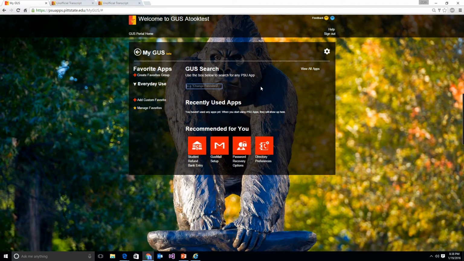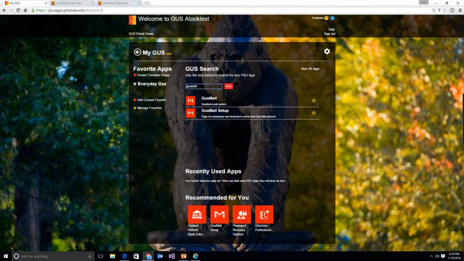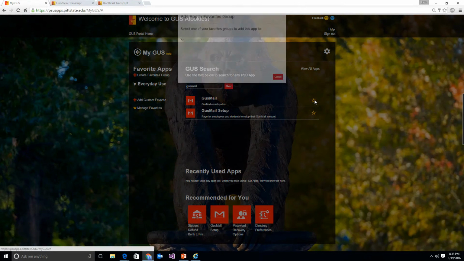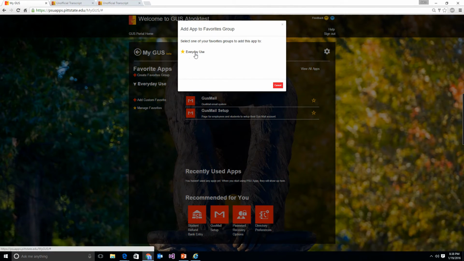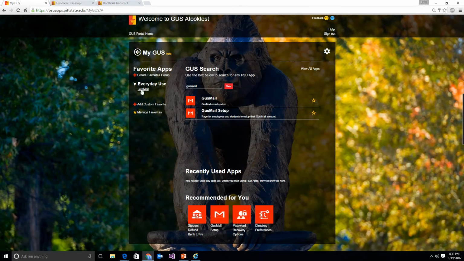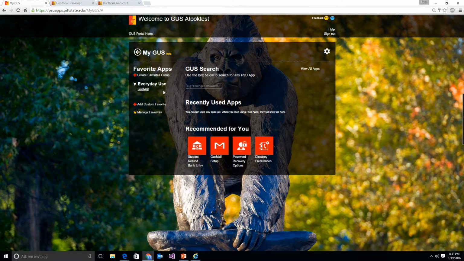For instance, if you want to add the app GUS Mail into Everyday Use, you can search for GUS Mail and click the favorite icon, and then select your Everyday Use group. Now you can see there's a link to GUS Mail inside the Everyday Use group. You can collapse favorites groups if you want to and not see the contents of them. This can help you keep your favorites group list neat once you've got a lot of favorites.